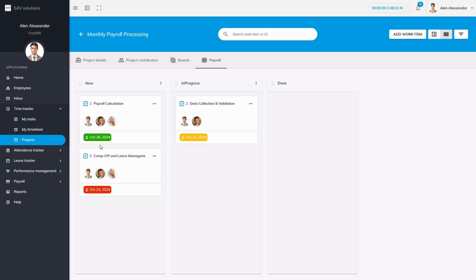Task colours may vary depending on the due date. Green indicates you still have time, 1 or more days. Yellow means today is the last day to complete the task, and red shows the due date has passed. To update the task's status, simply drag and drop it into the desired status column.